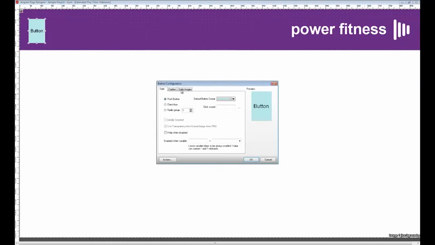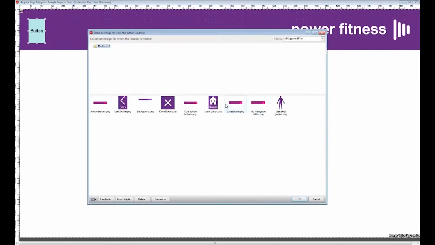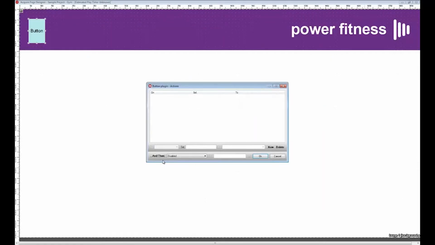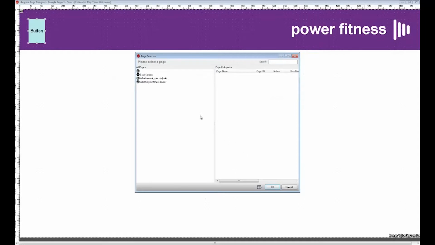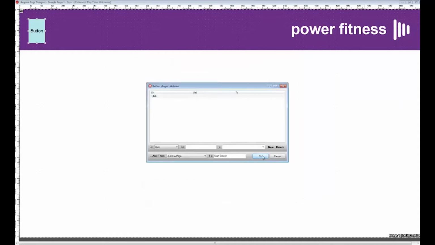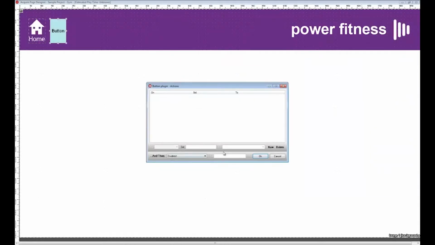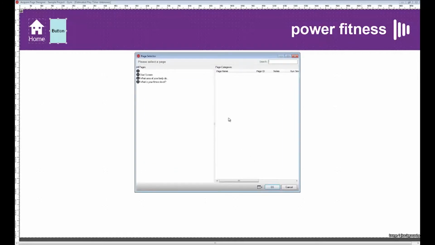Select the button app and use the home button graphic. Set the action of the button to jump to the home page. For the back button, use the back graphic and set the action of the button to jump back to the fitness page.